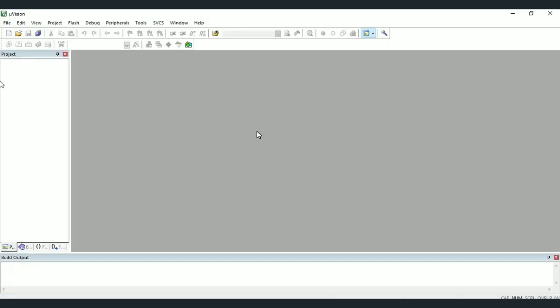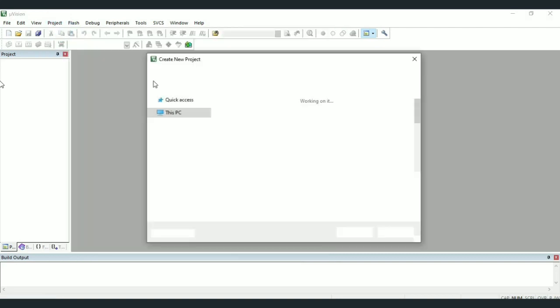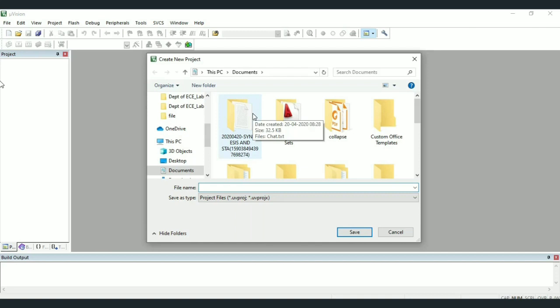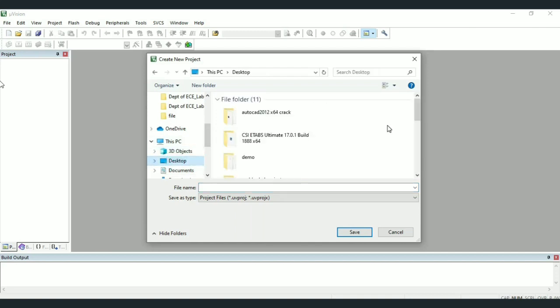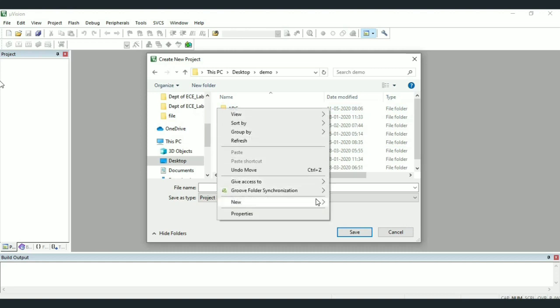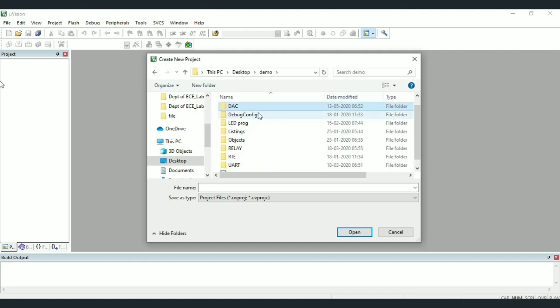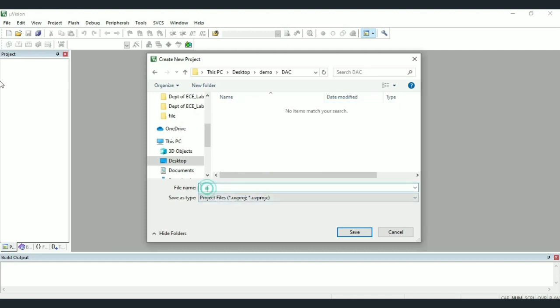Now let us create a new project. For that, click on Project, New Microvision Project. Then let me create a new folder inside the folder Demo, which is available on desktop. So I will create a new folder inside the folder Demo and name it as DAC. Inside this, I will create a project with the name DAC again.